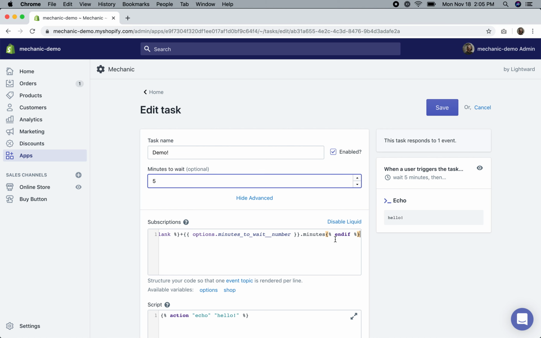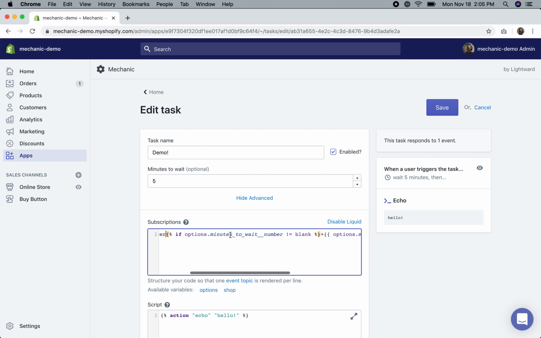So to recap, what we've done is click Enable Liquid, and we added onto the end of our subscription here a chunk of Liquid that only renders if this option is not blank, and then renders with a plus, and then the number, and then the units on the end. And that's all there is to it.